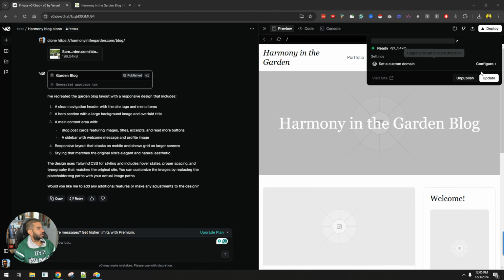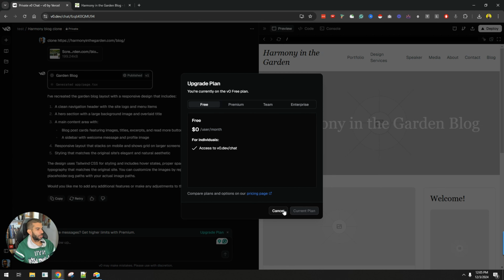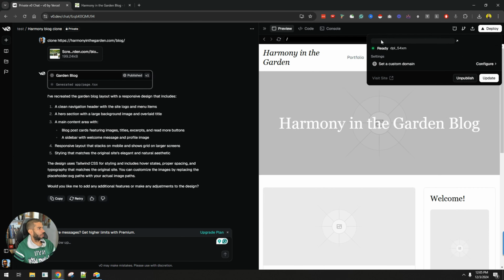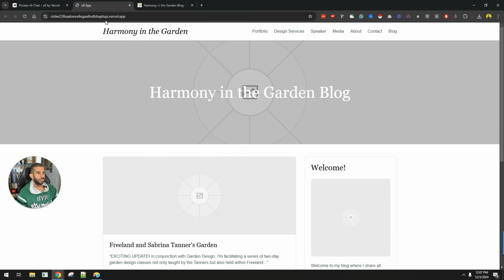And now this is saying ready. So if I configure this, I can, okay, this is loading. So in a second, I should be able to access this site right here. And this gave me the link there. So I can open this up.